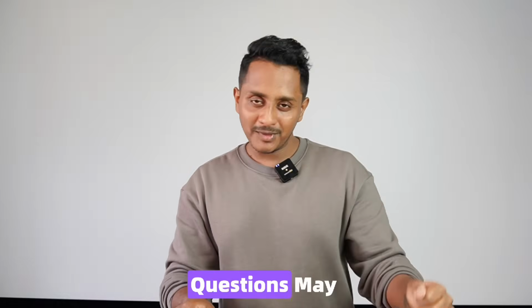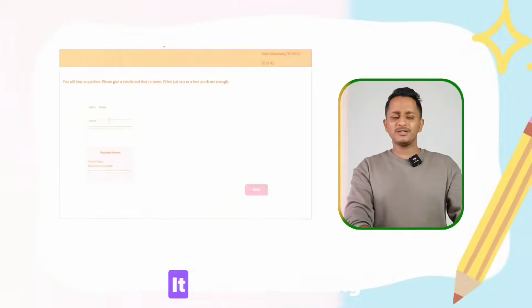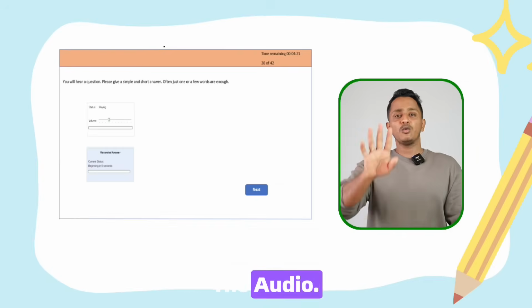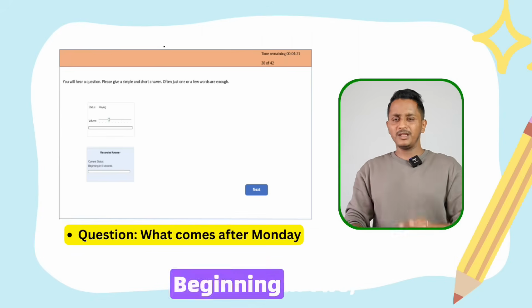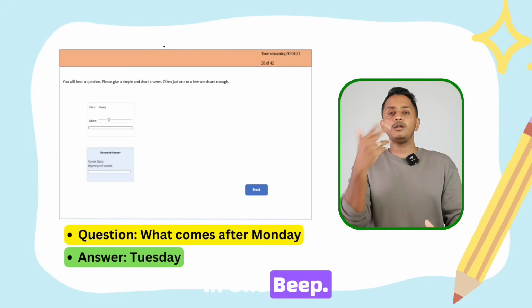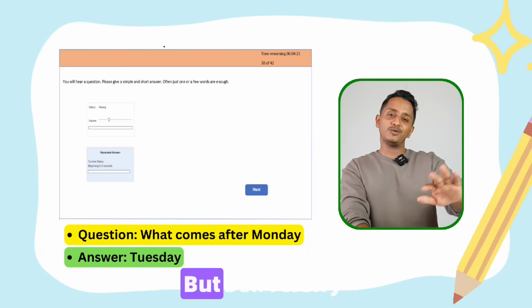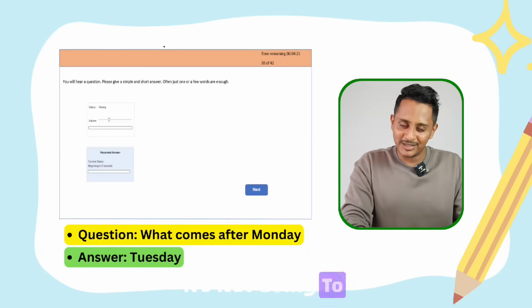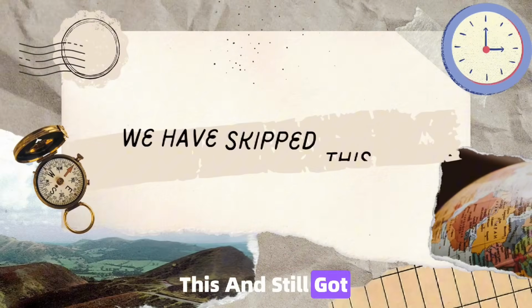4 to 6 questions may come. You don't have to practice for this. It looks something like this. They're going to play the audio. What comes after Monday? And then it says beginning in 2, beginning in 1, beep. Tuesday, if you say, you get the marks, but don't worry too much about it. It's not going to give you any scores. We have skipped this and still got people 90.